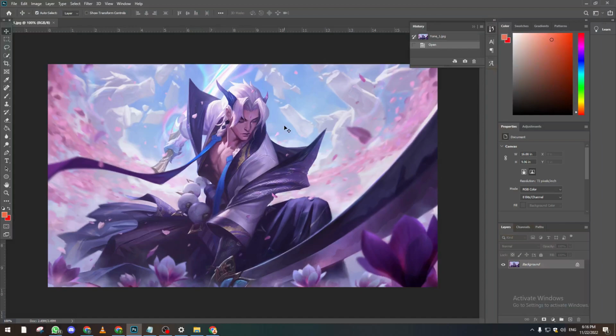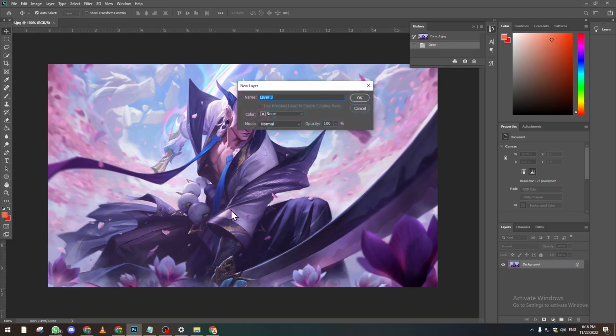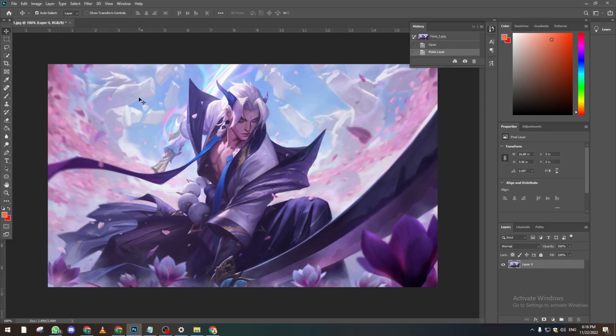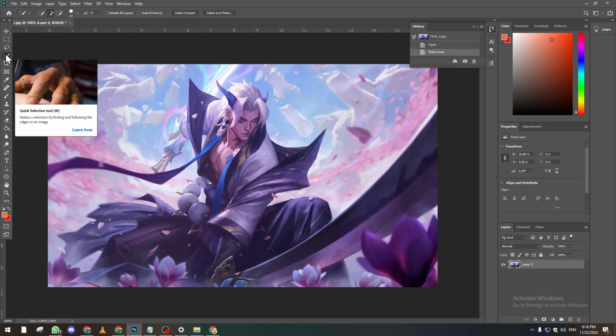here it is. So for example, let's say we want to fill this sword with another color. For example, you didn't like this color and you want to make it something else. All you gotta do is click on this picture first twice to remove the lock, and now we have to select the sword. So for me, I'm gonna use the quick selection tool.